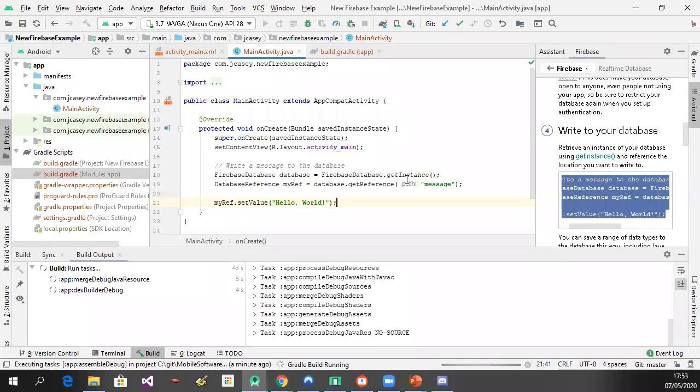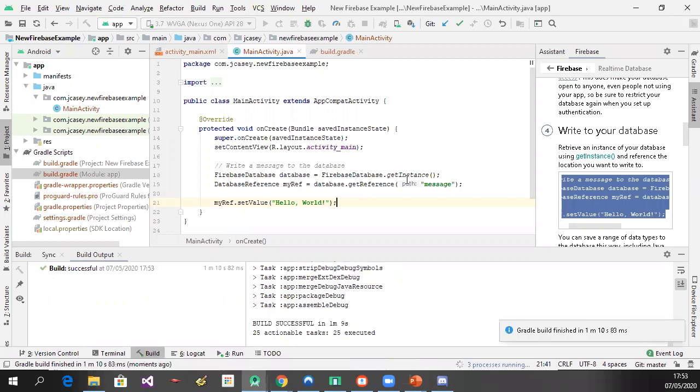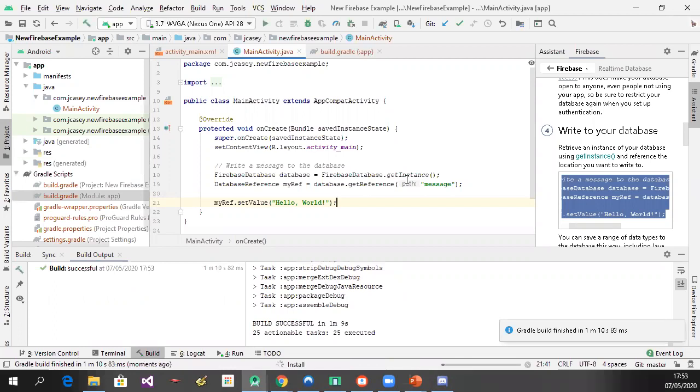So I'll put that data in and we can have a look, it's just going to run, but that'll be pushing that hello world message under the key message. Should be coming through in a minute. Normally it builds quite fast, but today it's a little bit slow. Okay, build successful. Oh, now it has to run it.